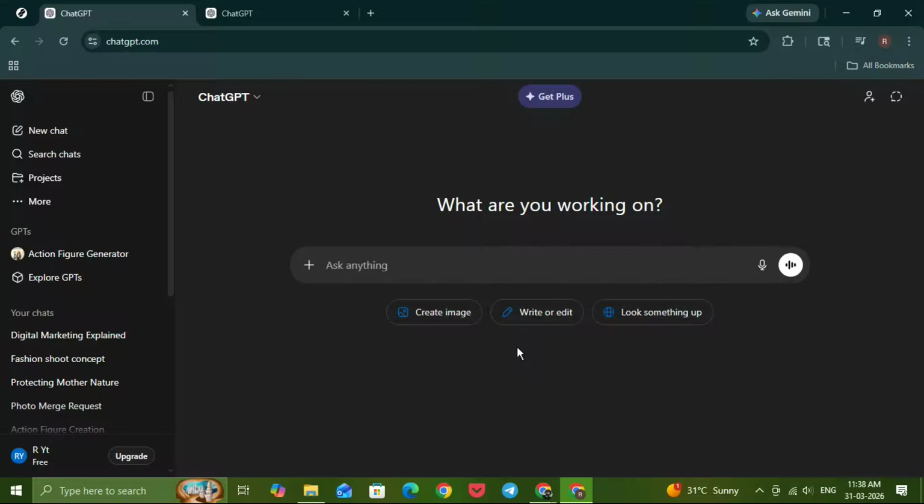If you're seeing the too many concurrent requests error in ChatGPT, don't worry. This is usually a temporary issue, and in this video, I'm going to show you exactly how to fix it quickly. This is a really common problem when ChatGPT receives too many prompts in a short period of time, or when multiple tabs are sending requests at once. The good news is that in most cases, you can solve it in just a few simple steps without any technical experience.